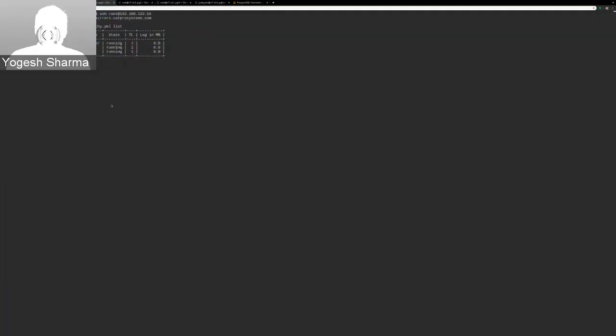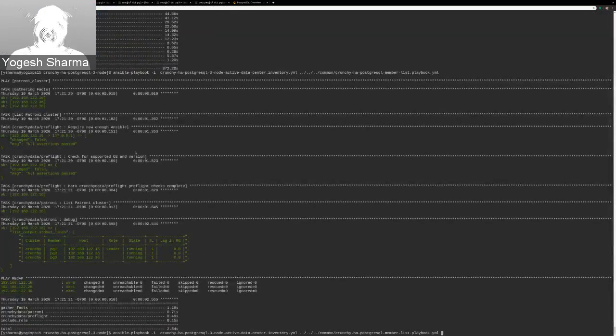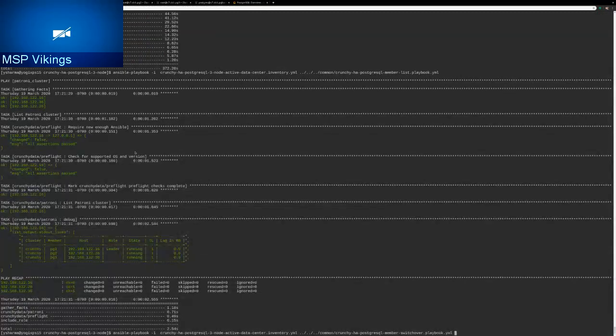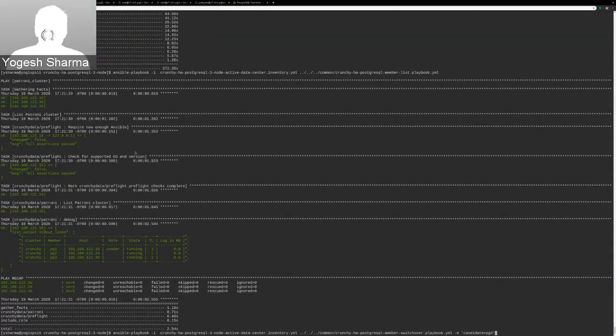So right now my leader is PG1. What if I want to change that leader role to PG3? I can do it here manually, but let's do it using a playbook. I'm using -e extra args. You can see the bottom of my screen, right?